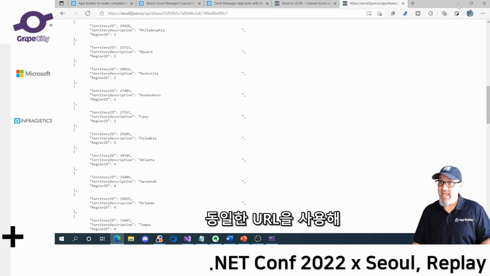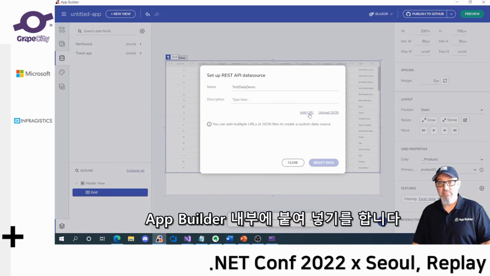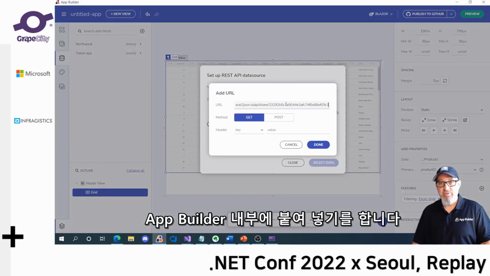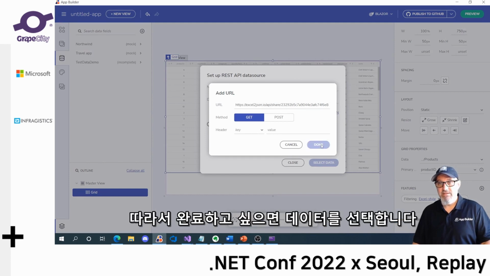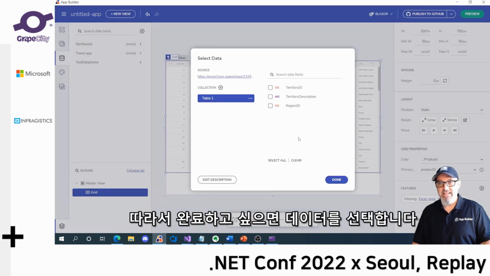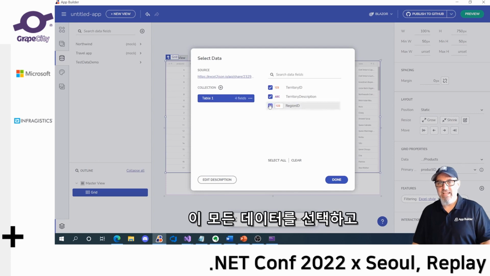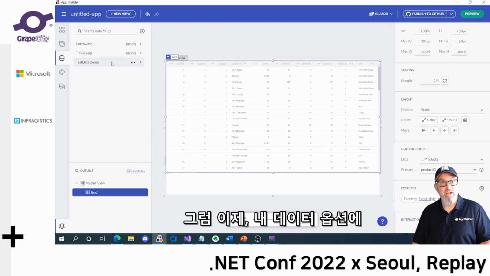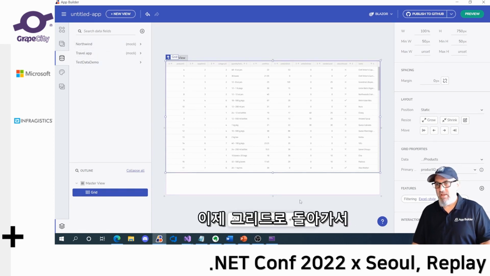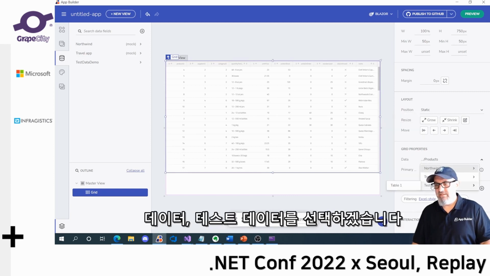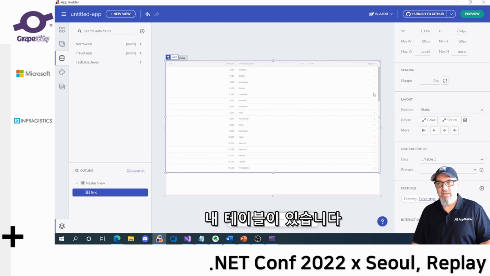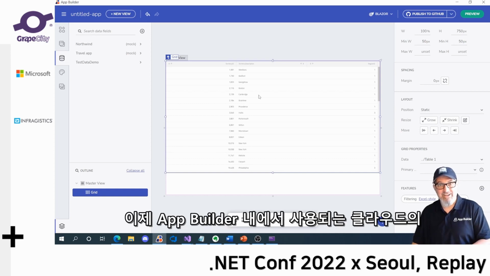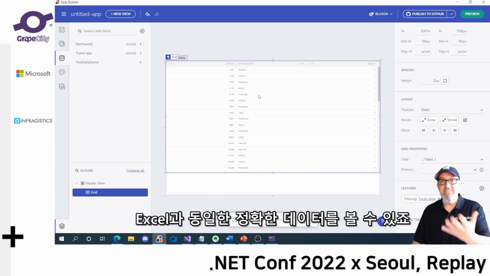So let's take that same URL and paste it here inside of App Builder. I will say done, and I'm going to say select data, and I want to select all of this data, and I want to click done. So now I've got my test data right here in my data options. Let's go back to this grid, and I'm going to select data, test data. There's my table. Now I have the same exact data that I just had in Excel in the cloud being consumed inside of the App Builder.